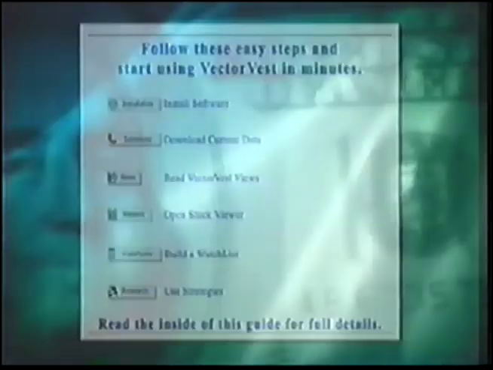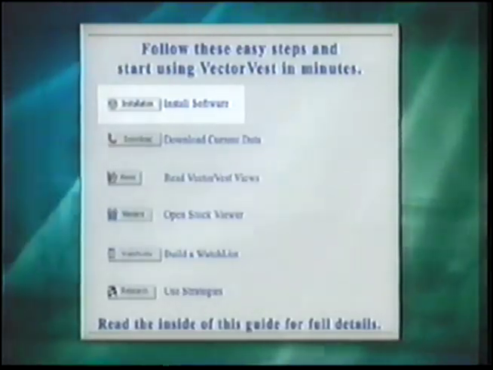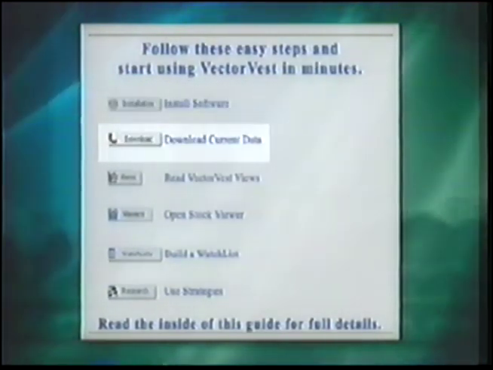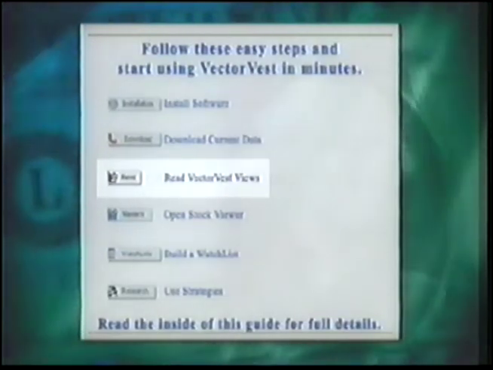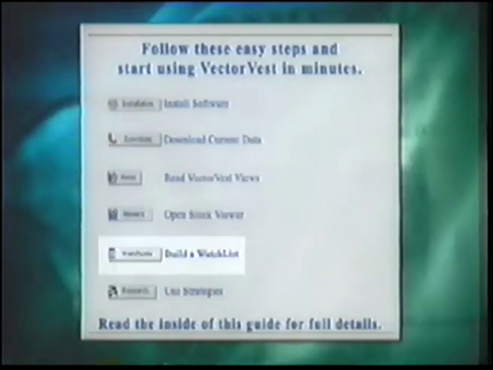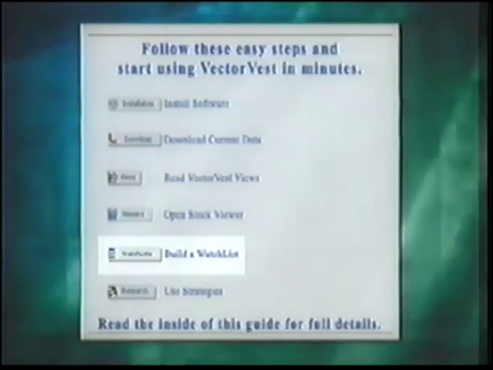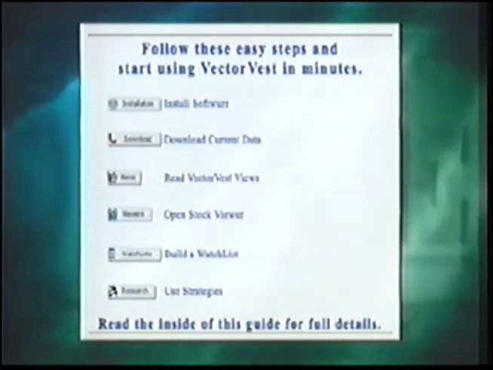The Quick Start Guide employs a six-step process to getting you started with VectorVest Pro Graphics. 1. Install the VectorVest Pro Graphics software. 2. Download current data. 3. Read the VectorVest views. 4. Open Stock Viewer. 5. Build a watch list of your stocks. And 6. Use the Unisearch tool to find the perfect stocks for you.